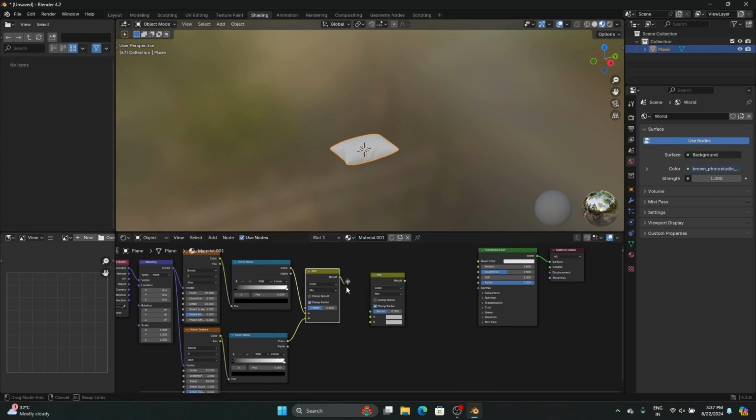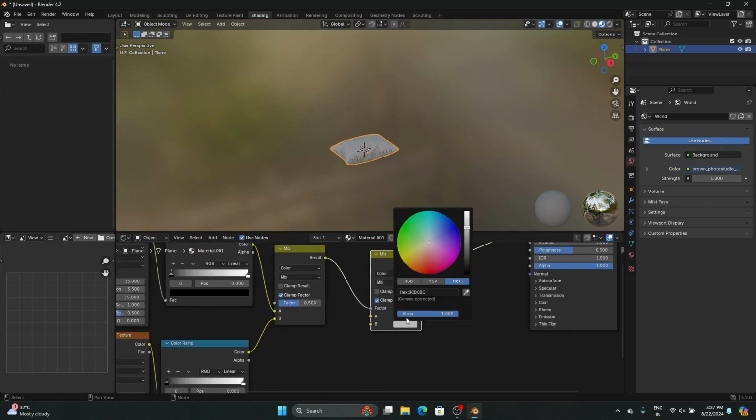Connect the Mix node to Factor, and connect this Mix node to Principled BSDF Base Color. To change the color, click A, and set the color what you need. I give gray color, so in hex code I give 424242. On B, I give 7A7A7A.